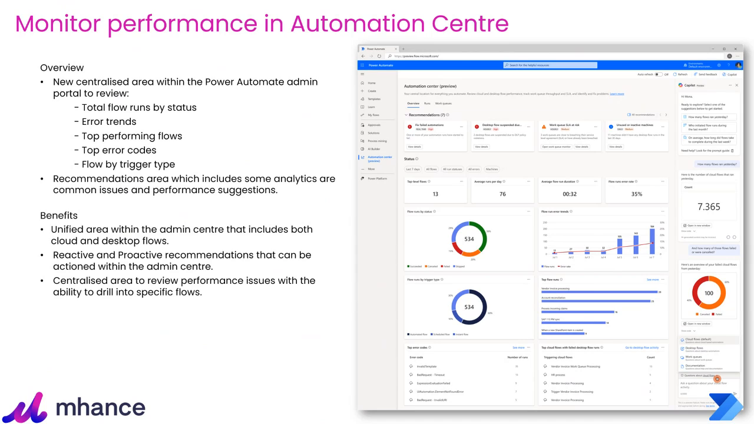Some of the key benefits we're getting here are a centralized platform that we're accustomed to within the Power Automate development experience already. Both reactive and proactive recommendations that we can action within that admin center as well. And then a historical view, and all that analytical data from within the same platform. Also, if we are using both cloud and desktop flows, the desktop flow runtime and the analytics from that will also be accessible from this single automation center.